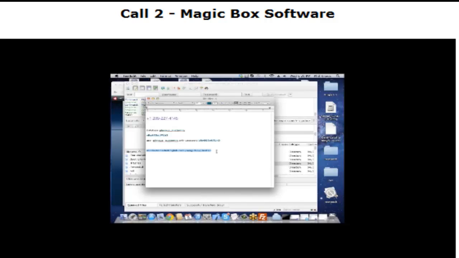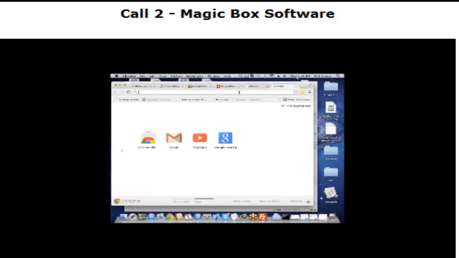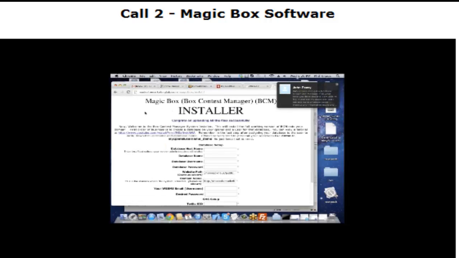So the next thing we'll do is copy that and go into Chrome, because Ken won't talk to you if you use anything besides Chrome. And then we'll click on paste and go, and that pops in your installer.